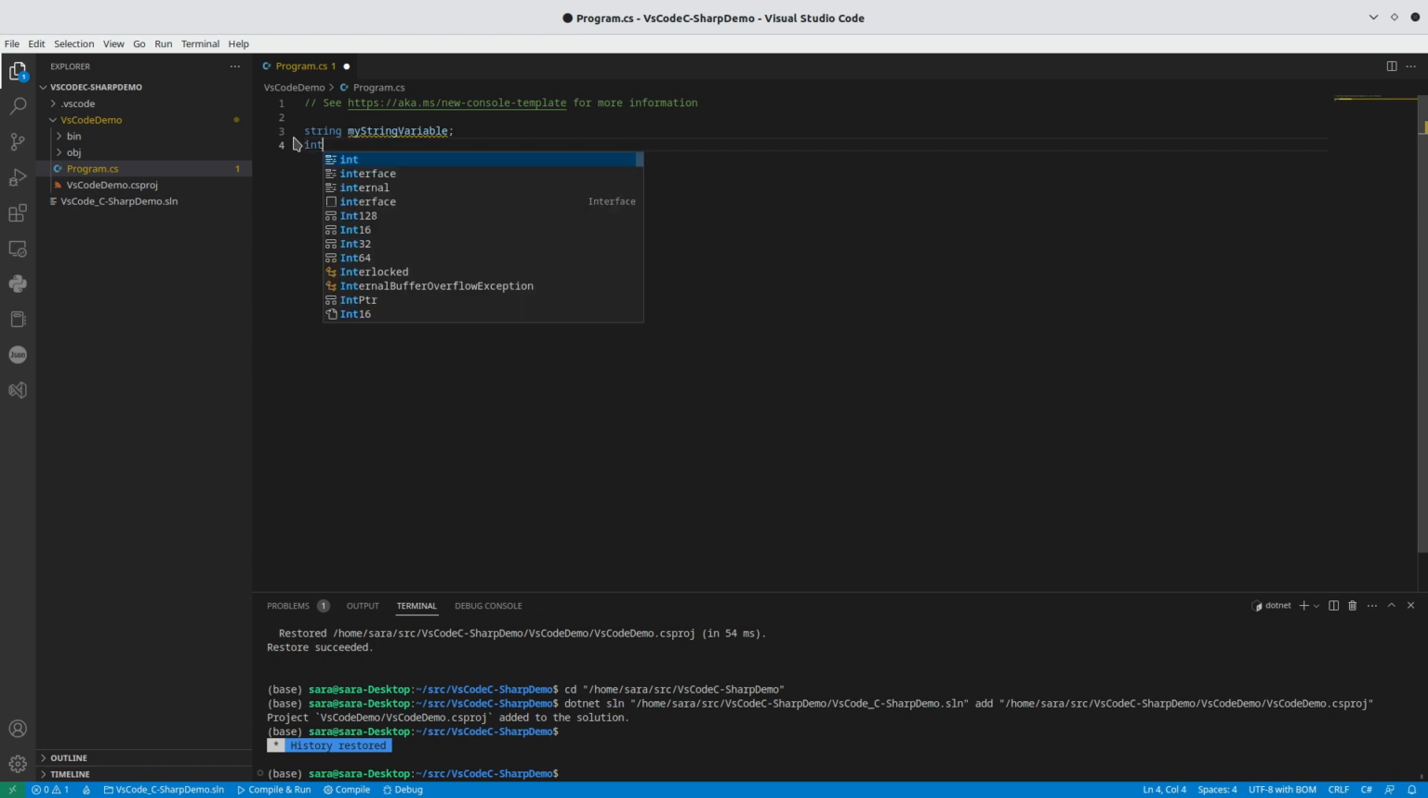And I could do the same with integer. Int is the short version of integer. It's always int in C#. Again, my integer name is just a variable name. And lastly, if I do double, my double variable. All we've done is declared those, reserved our space in memory to put something in them.